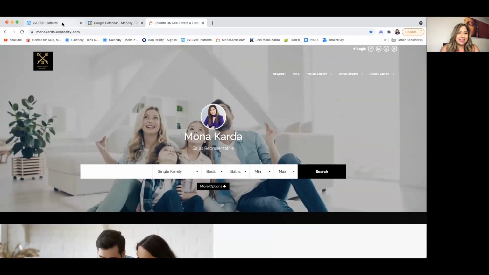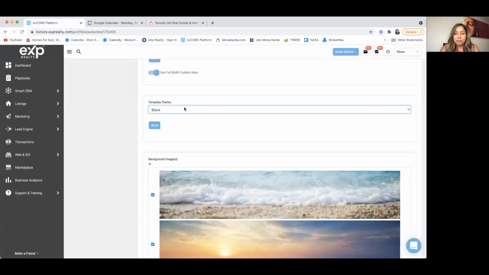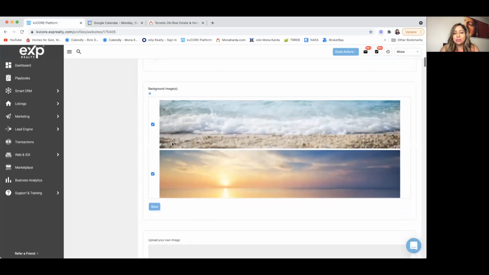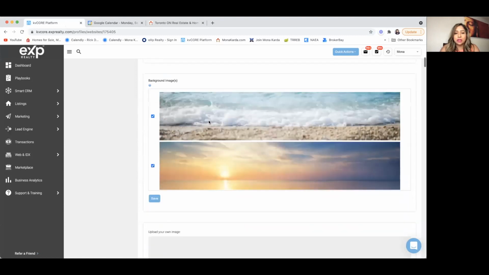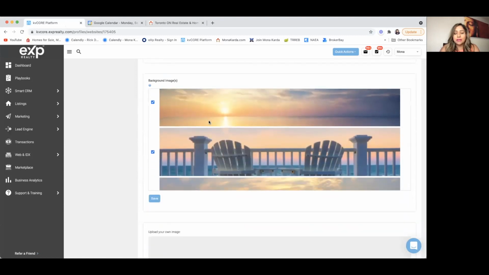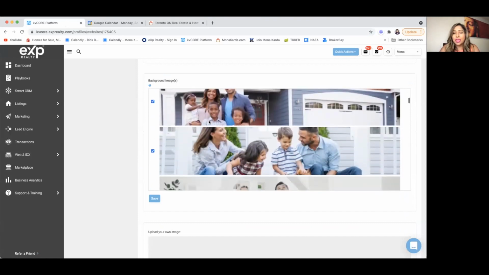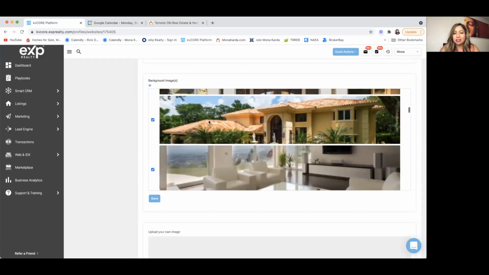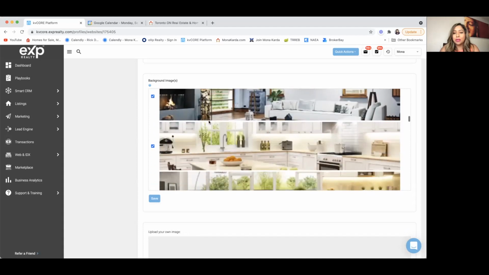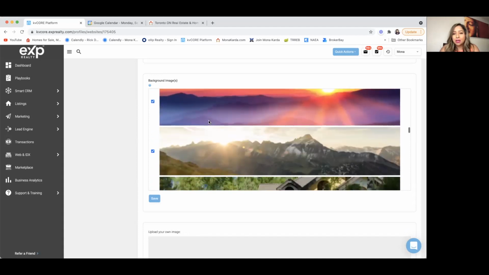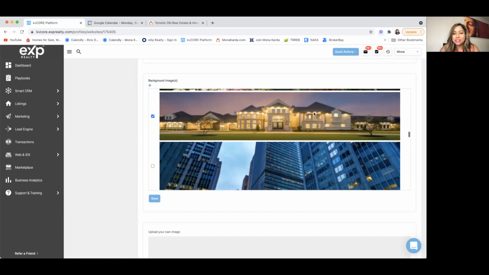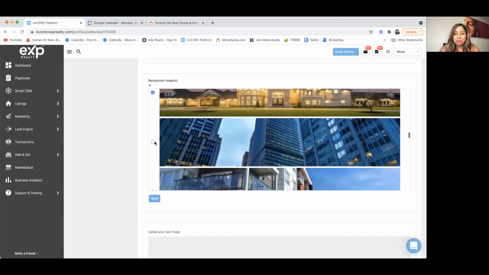Let's go back here. So you can pick whatever you want. Background images, this is amazing. When I started eXp Realty back in April 1st, 2020, they had maybe like 2 pictures in here. And I remember I had to upload my own picture. But now we have so many. Oh, this is the picture that I uploaded. So I love this house. I think it's gorgeous. But anyway, you can pick as many as you want.